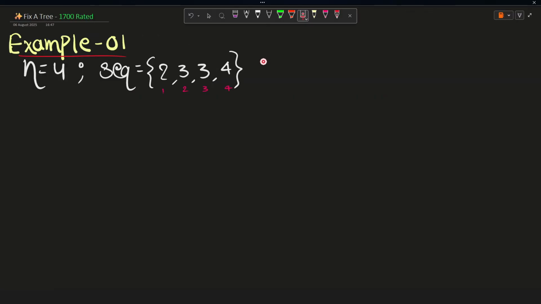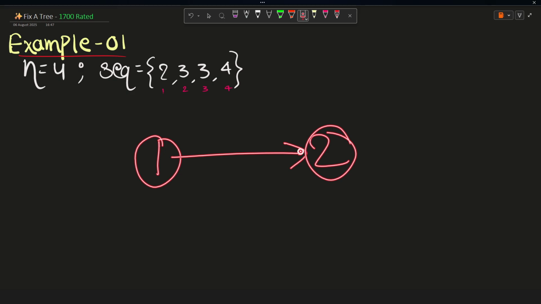This is the very first example given in the question. In this example, the total number of nodes is 4, and this is the sequence that we are provided. The first element is 2, the second element is 3, the third element is 3, and the fourth element is 4. As we have read in the question, each of these elements in this sequence array corresponds to a node, and the indexes corresponding to these elements also correspond to a node. Also, if this 2 is written on the first index, then it means that an edge is directed from the first node towards the second node.